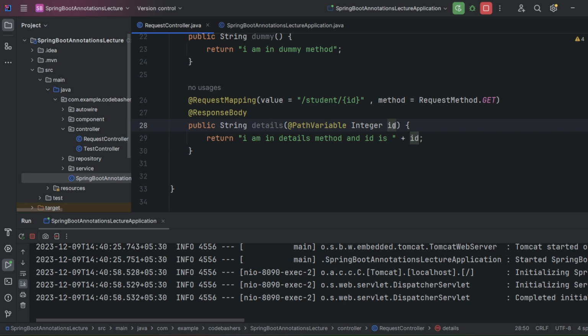Now how will this ID flow? It will flow through the service, some processing will happen, and then it will go to the repository, so that we can fetch the details of the students using this ID. So the entire flow can now be done, because we have our ID in our controller method.